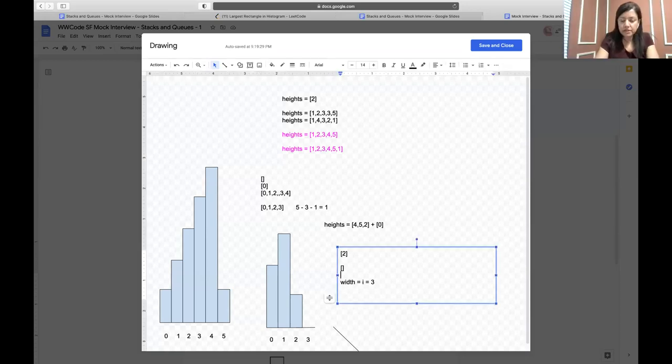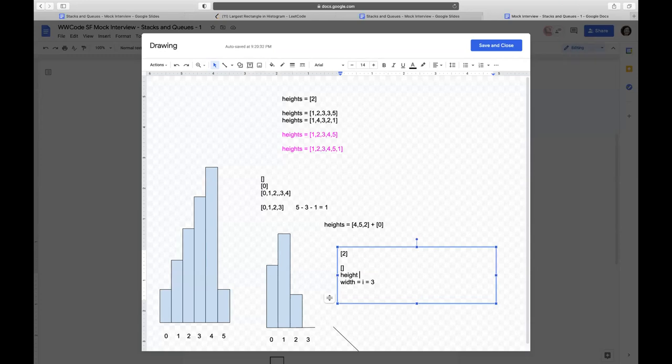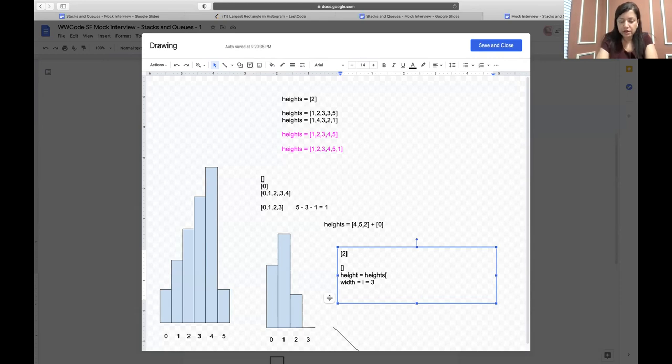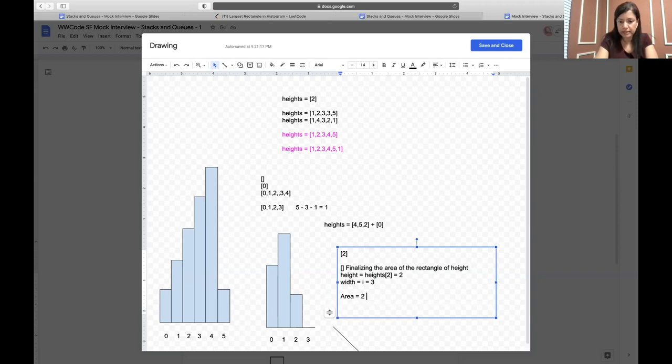Okay, yes. So here the height in question is the height corresponding to index 2. We are basically finalizing the area of the rectangle of height specified by index 2. When you look at 0, 1, 2, that value is 2. So this area would be equal to the height times the width, 3, and this will give you 6. Yeah, okay.